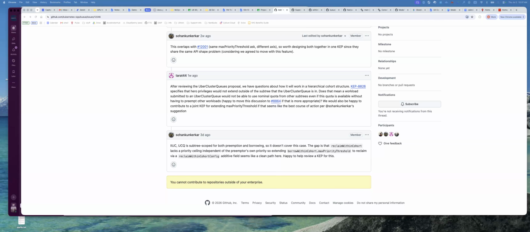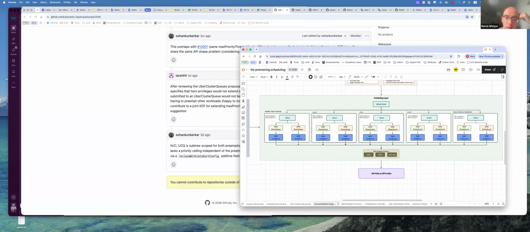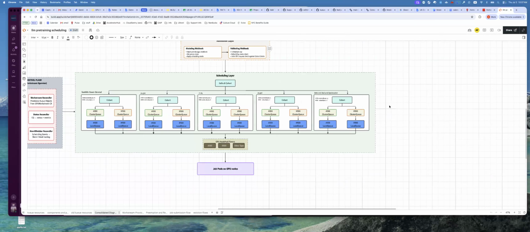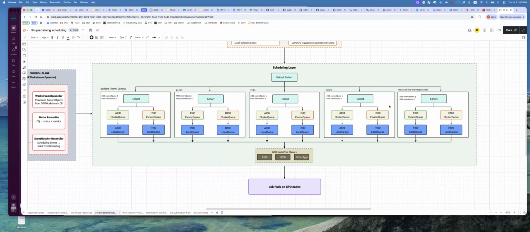We were kind of pointed to Uber cluster queues as a solution. So let me understand again. What's your very specific use case? Maybe I missed it. Basically, we have a bunch of teams that should each be able to own a certain quota, and then if the quota is not being used, other teams can use that quota, right?